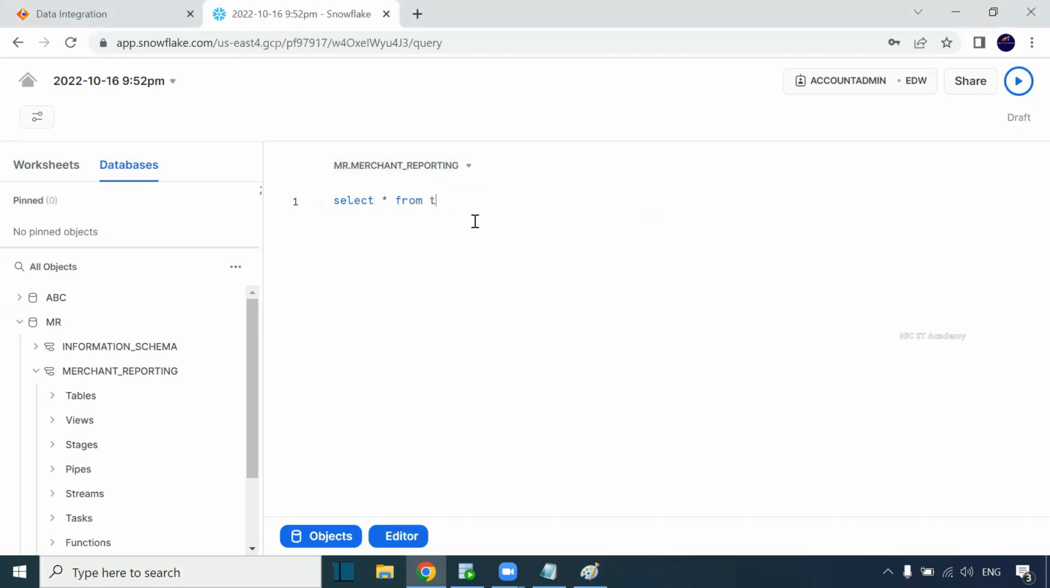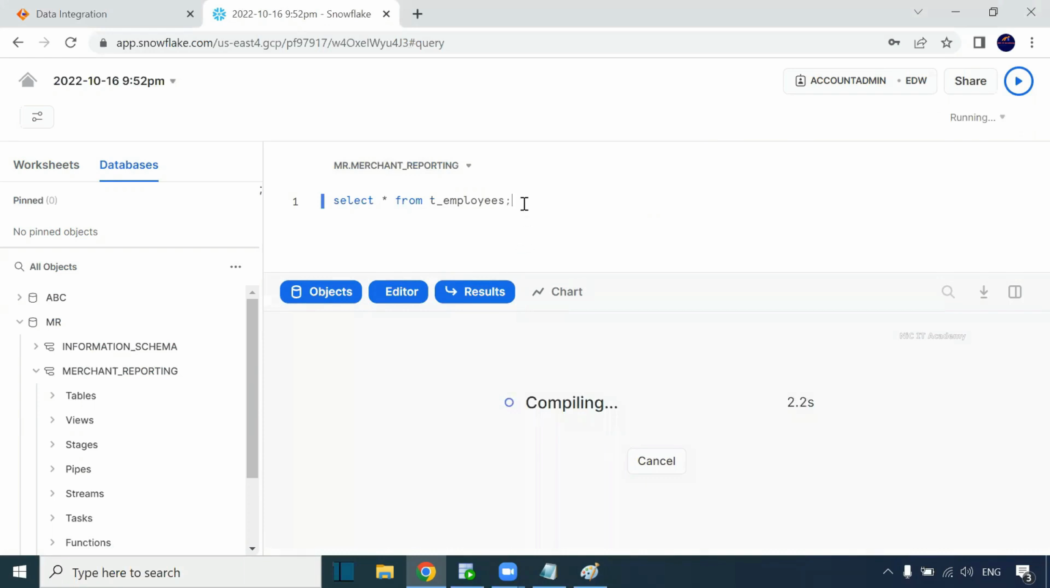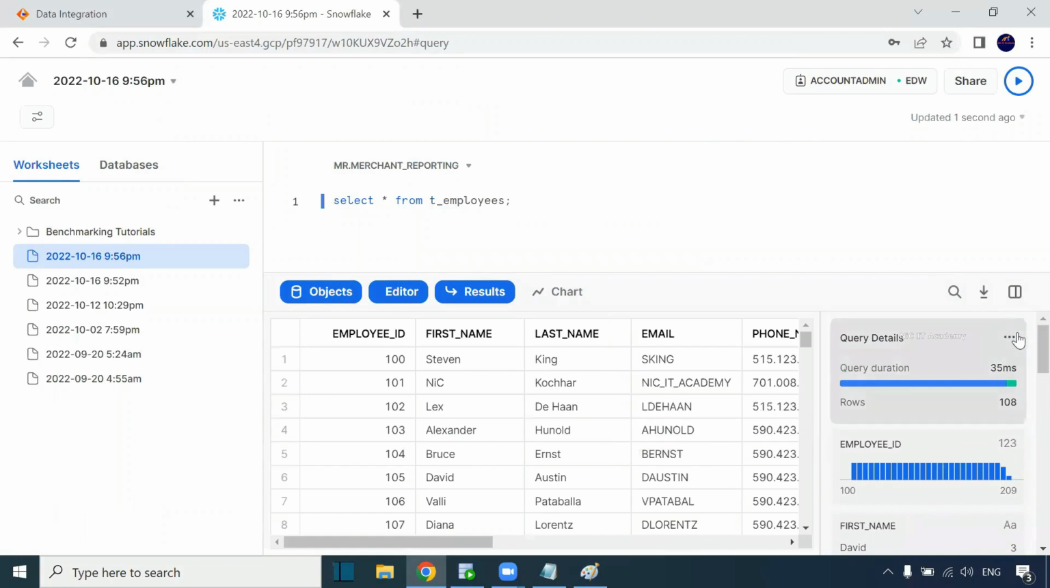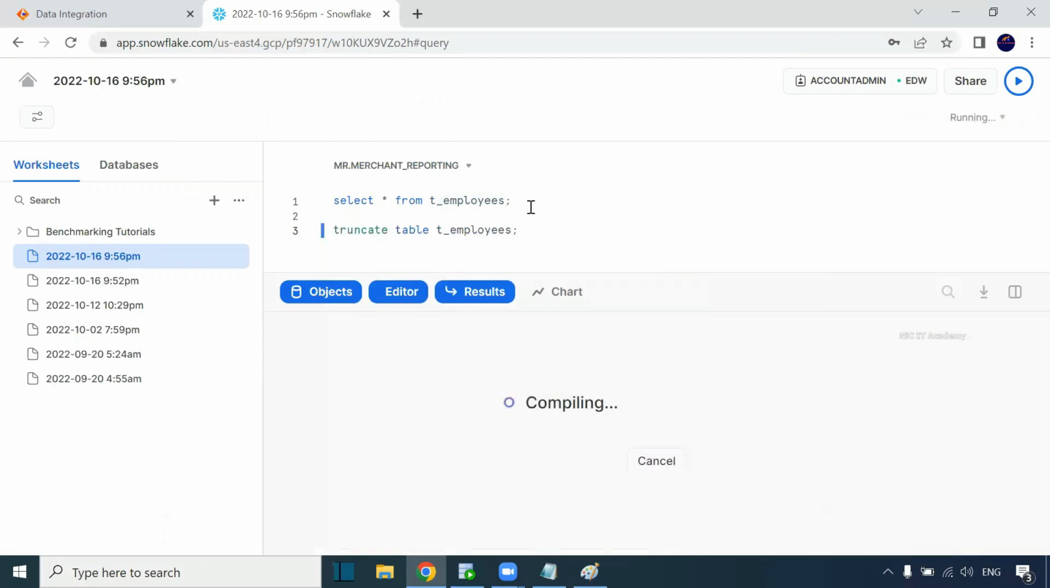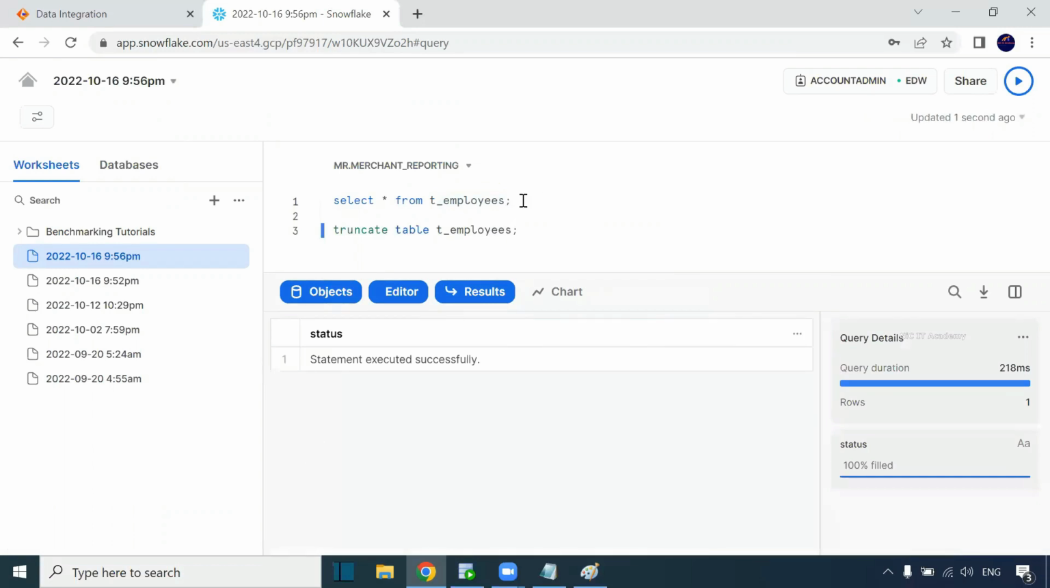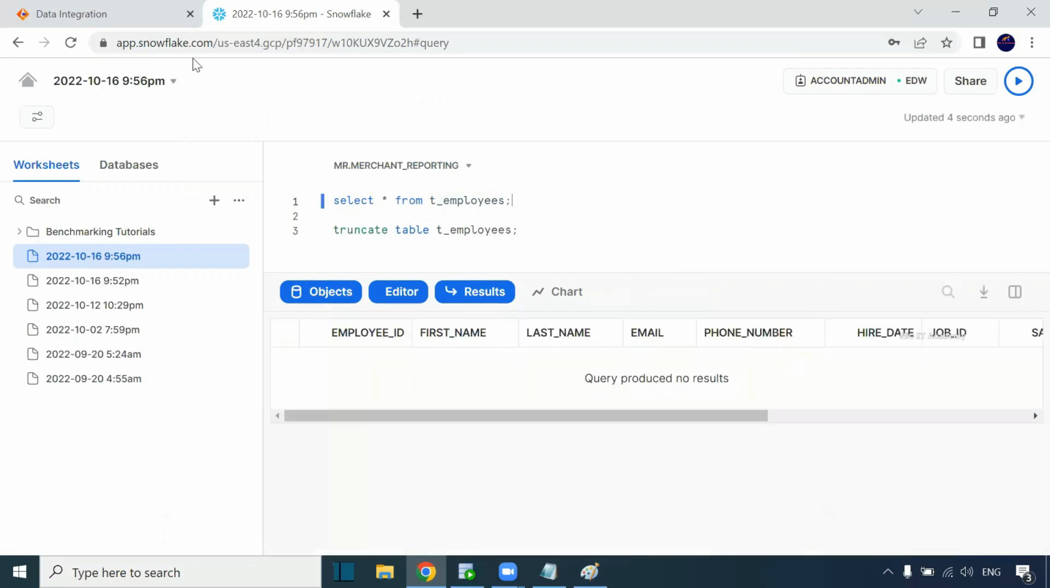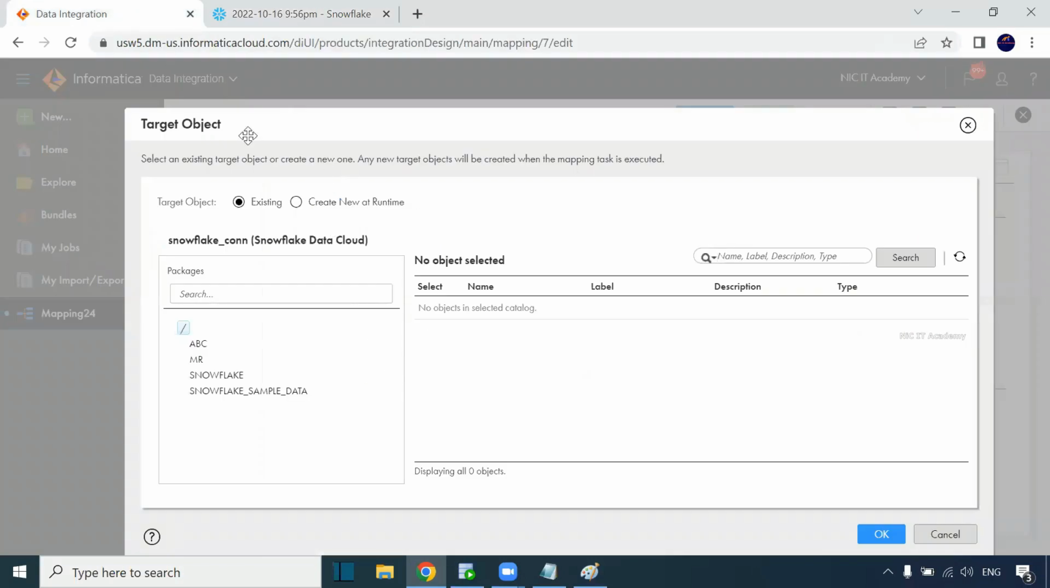So select star from T underscore employees. Here I have one table, and I'm taking this table. The very first time it will take some time. Here we are seeing the data. I have some 108 records in the table. First of all, I will truncate this table, using truncate table name. I just truncated it, and you can see there is no data as of now in Snowflake.